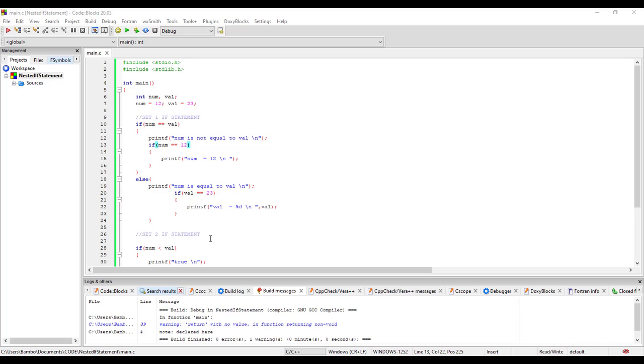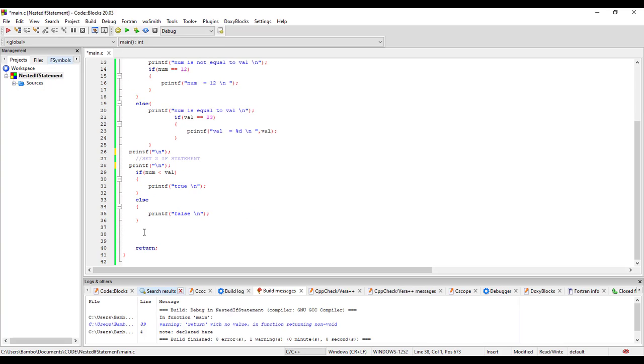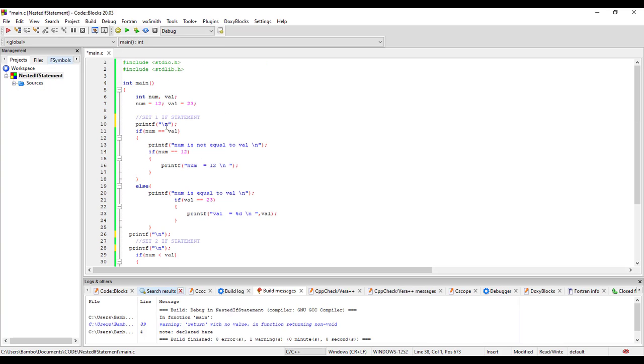Let's add some content to it, so that at least we can see how this works. So we want a new line, printf with a new line. Let's put 1 before that statement. Let's put 1 after that statement. Okay, I think that'll be enough.